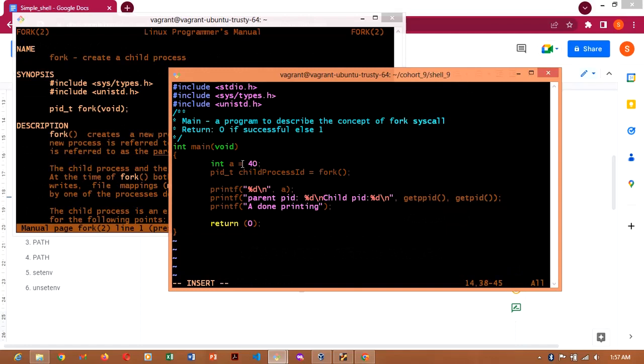I'm creating an integer variable called child process ID, because I know that my fork function is going to create a process, and then it's going to return a process ID to the parent process. So the parent process is going to hold the process ID of the child.